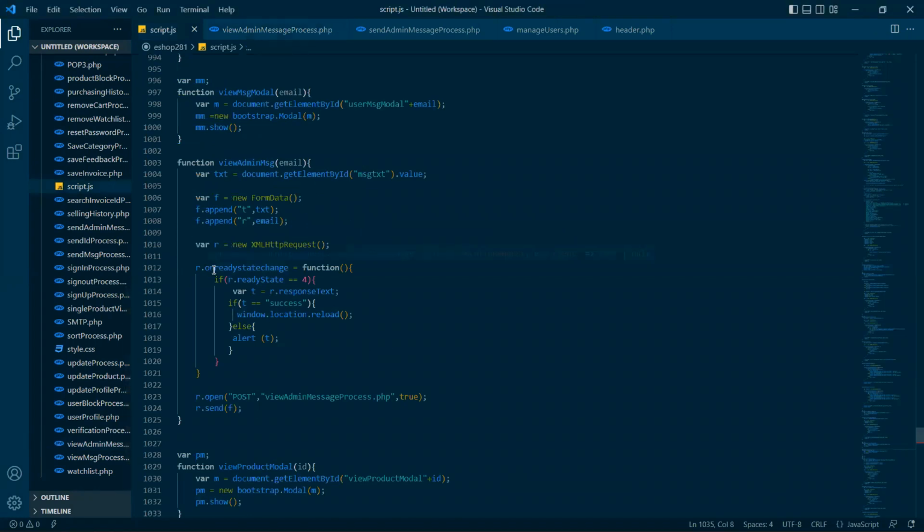In the script part, after echoing success, using this onreadystatechange, I will take the value of the anonymous function which I started, and using this if condition, I will check whether the ready state of variable r is equal to 4. If so, then I will take the response text and assign that value to variable t. Then by using this part, I will check whether the variable t is equal to success. If so, then I will reload the page. Otherwise, I will display the text alert t.